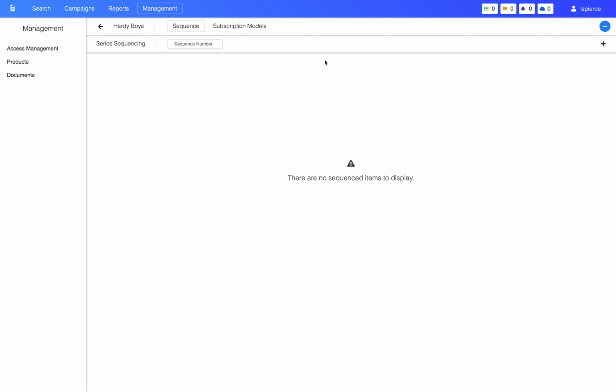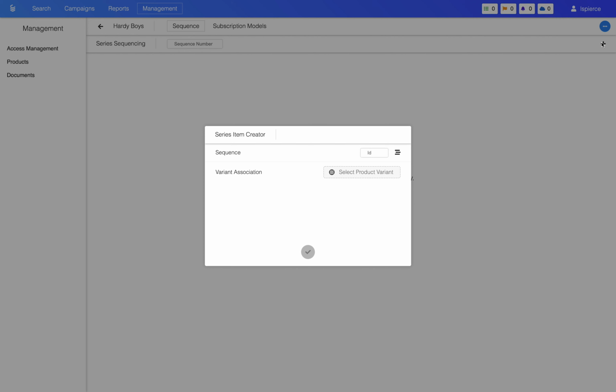To add a sequence item, click the plus on the series sequencing top bar. A window comes up prompting me to enter a sequence number and a variant. The sequence number field is a number field, and the variant field is an object selector. I'll enter 1 as my sequence number, and click the variant selector to choose the first book in the series.